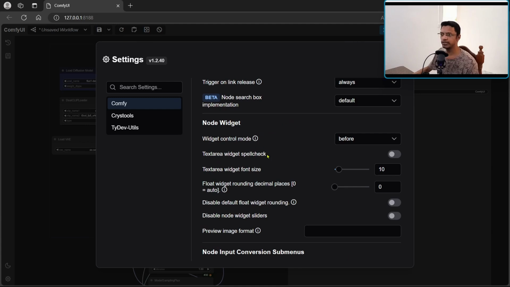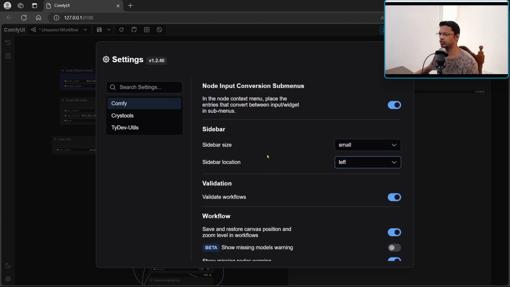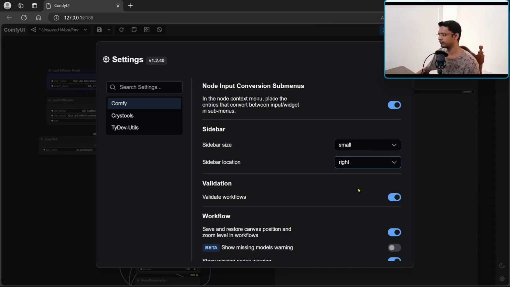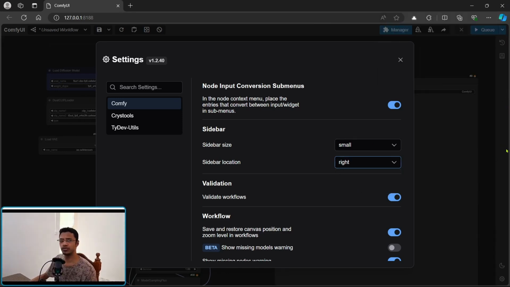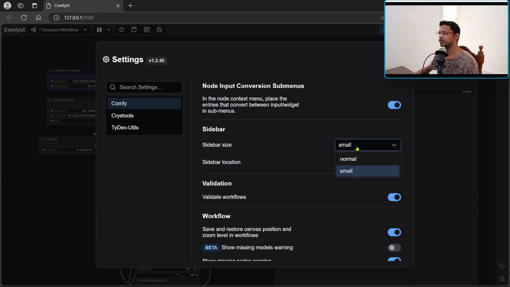Now back into the settings. If we scroll down, we have a section for the sidebar. Right now it's set up as small and on the left side. But if you prefer it to be on the right side, there's an option for it, and you can see it move to the right side there. You can also change it to normal or small.